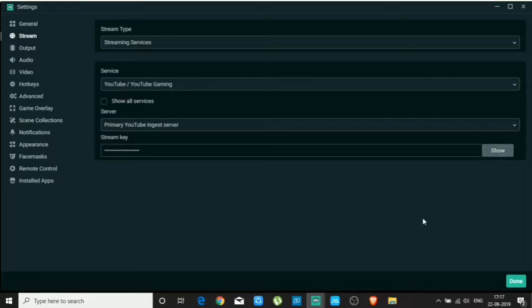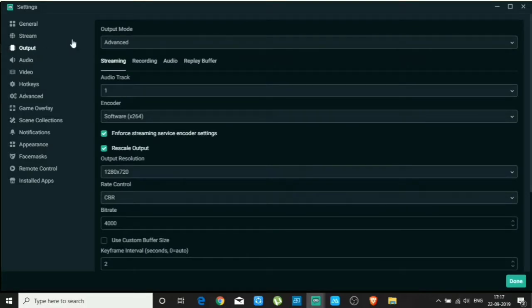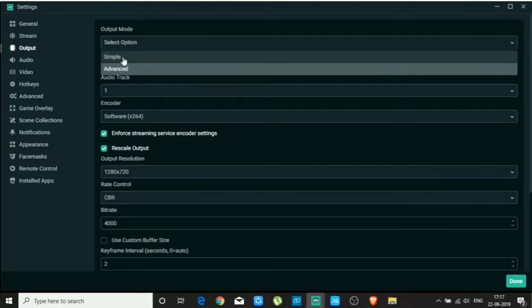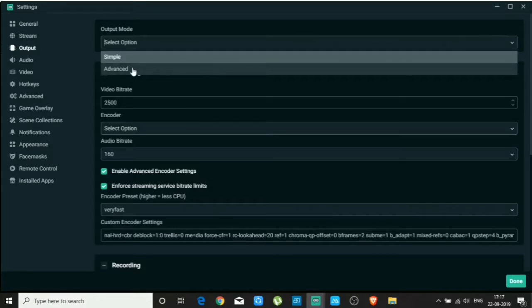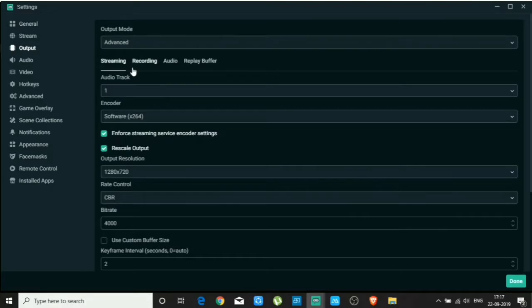So moving ahead, now we go to the output section. We click on the output, and there are two ways of doing this output. One is simple, you don't have to really do much in this. And then there is advanced. So I use a little bit of advanced settings over here.